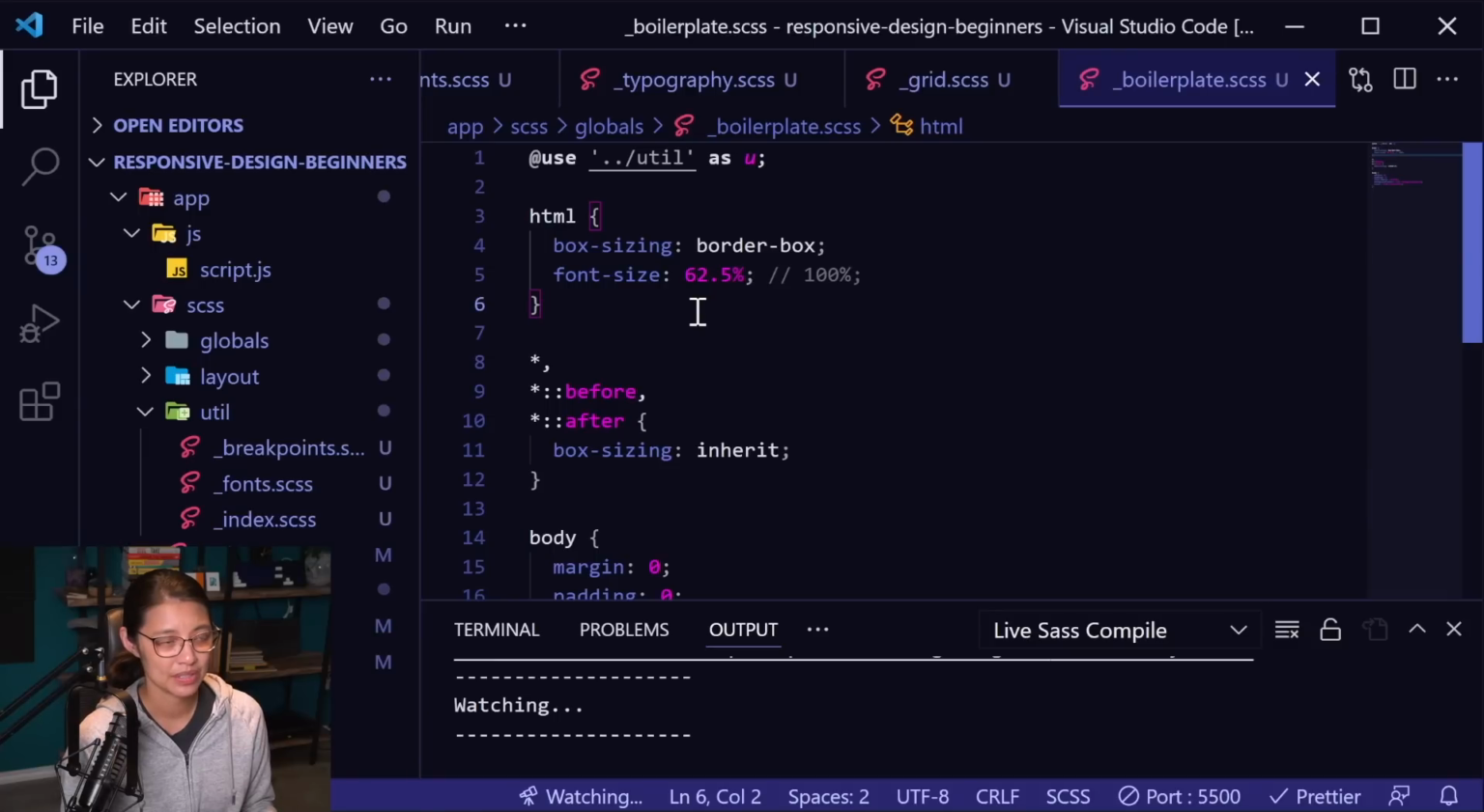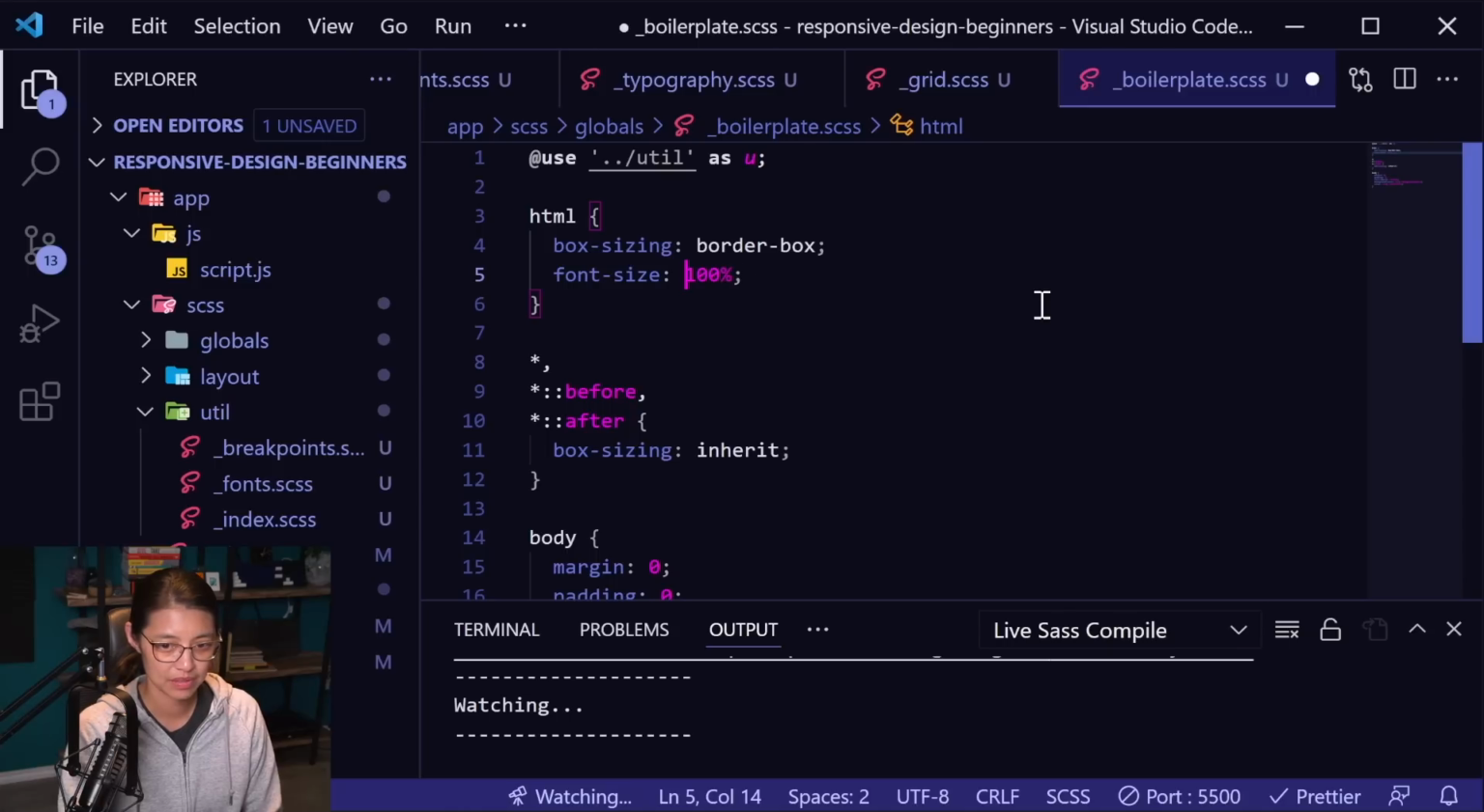This workaround was invented to make the mental math easier since Sass at that point didn't really exist. However, now that we do have Sass, I feel like a better solution is to create a Sass function to do all the conversions for us. So let me move this back to 100%. And let me show you how we can use Sass functions to accomplish this conversion.